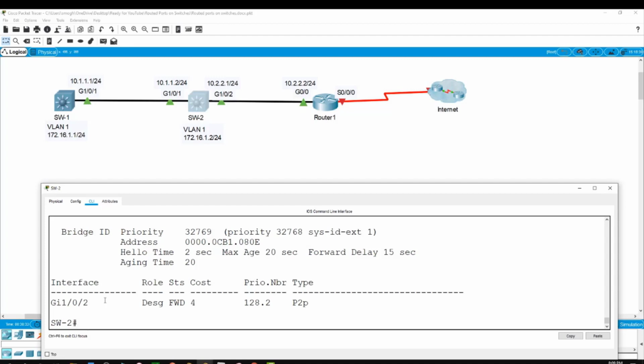I'll say it again. We notice here in this table that the port connected to switch 1 is not listed, because it's a routed port. We can see the port connected to router 1, and it is a designated port.